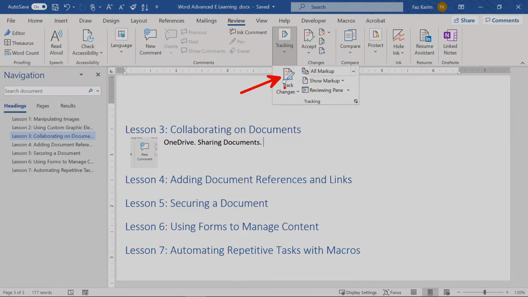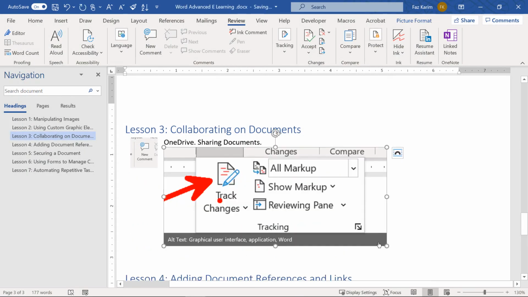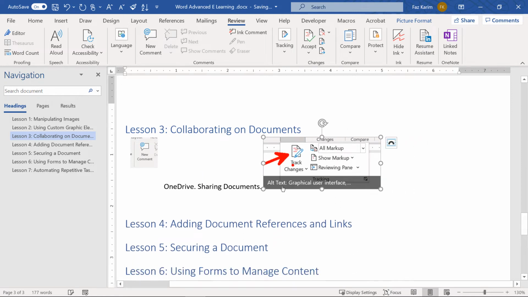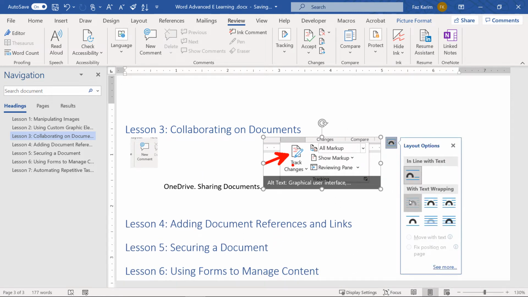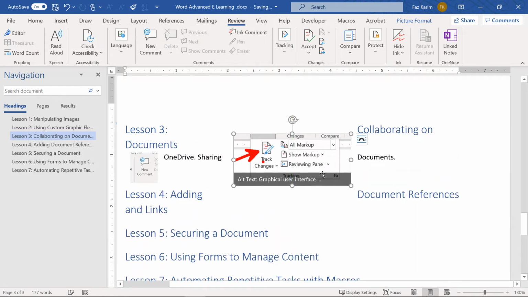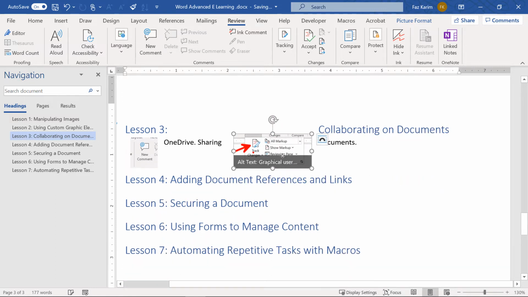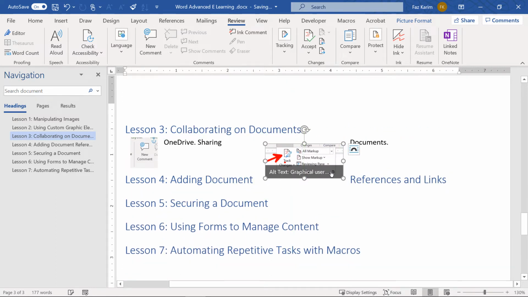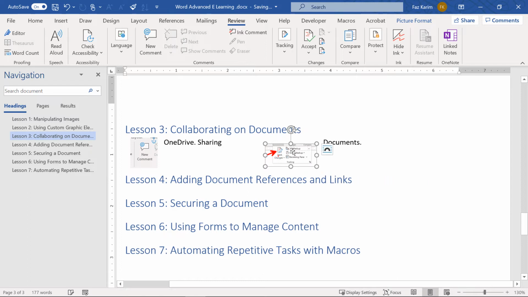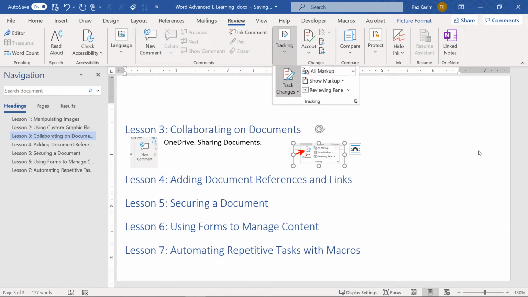Now what track changes is going to do for us is track all the changes that are being made to the document once you've turned it on. So if you're getting close to the finalized version and you want to start marking and seeing these small little edits that people are making so that you can review them later, you can turn on track changes.